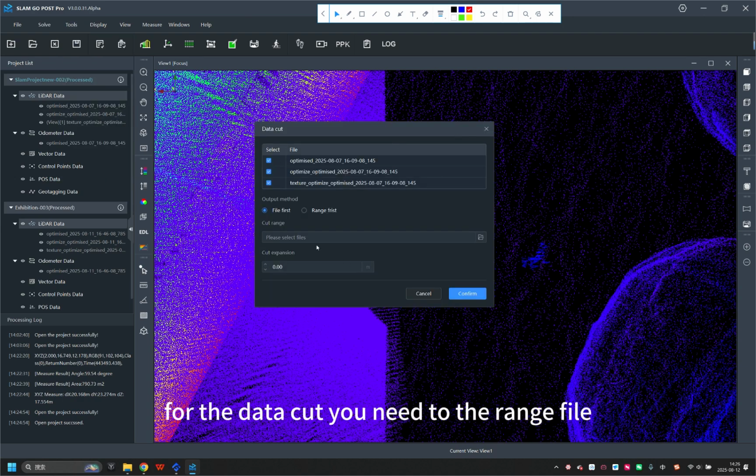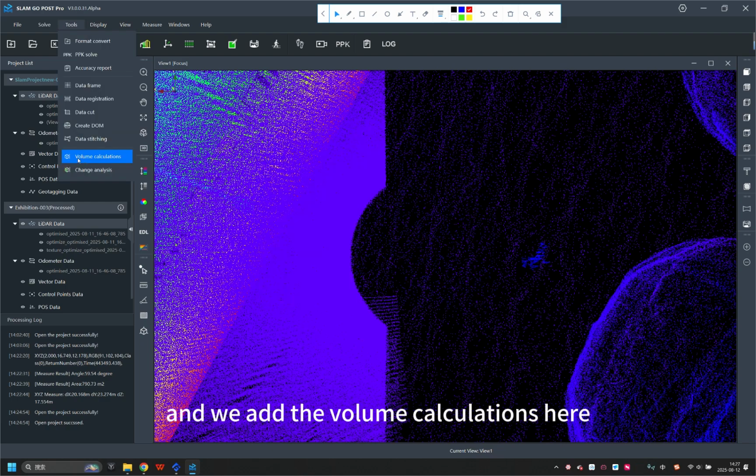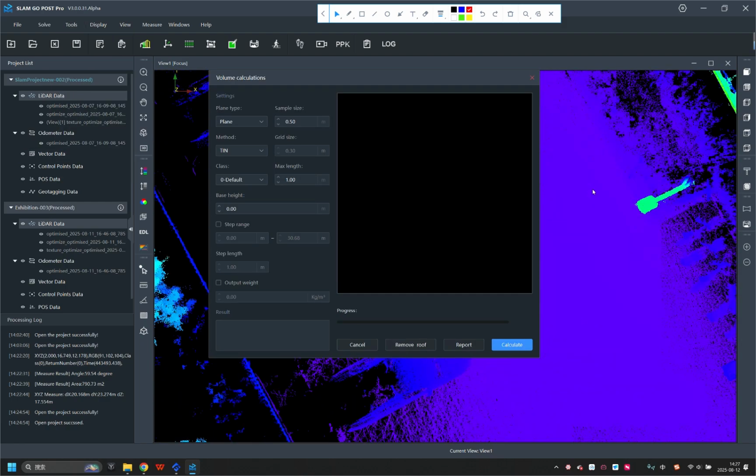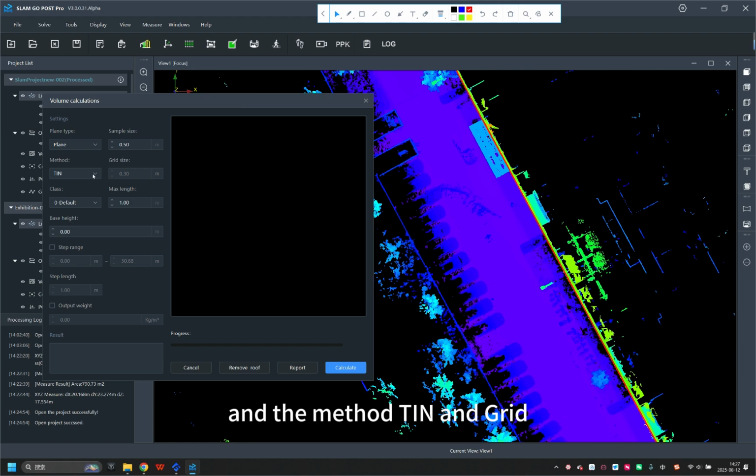For the data cuts, you need the range file. We have a plan to add the range. You can draw the range in this software rather than use the smart point clouds. And we add the volume calculations here. For here, you can set the plane and the method, TIN, and grade, and class is 0 by default. The base height is 0, and set range or don't set range. Output weight, use kilogram.